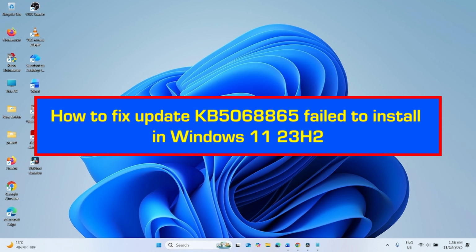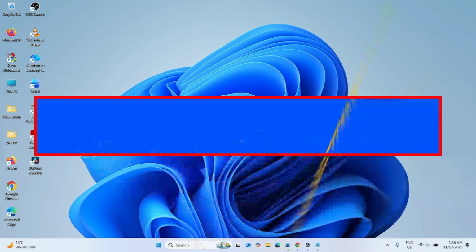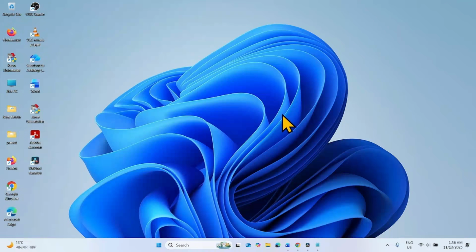How to fix update KB5068865 failed to install in Windows 11 23H2. Hello friends, follow the steps to fix any installation problems with the November 2025 security update for Windows 11 23H2.